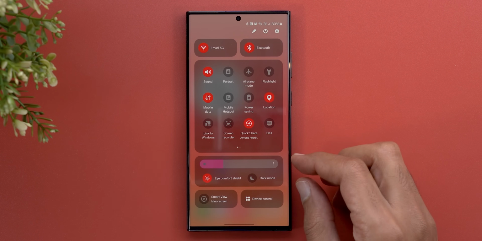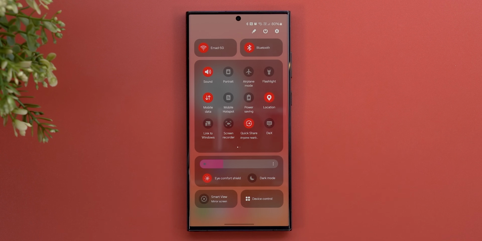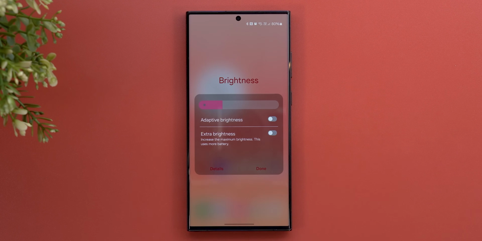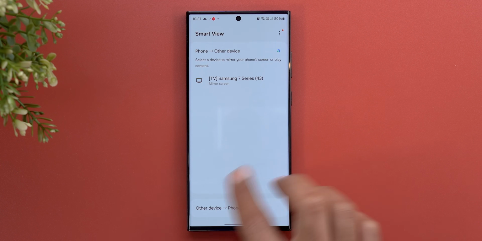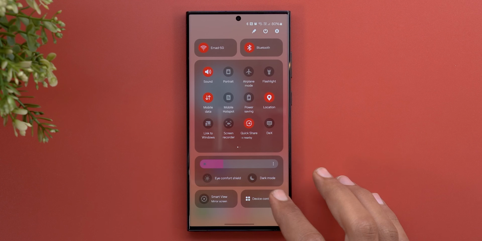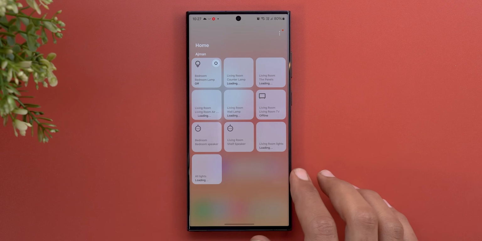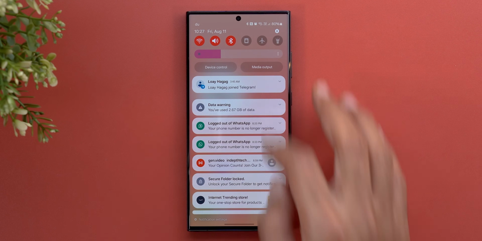The third section is dedicated for the brightness slider and some related options like the eye comfort shield and also the dark mode, plus the ellipses in the brightness slider to give you quick access to some toggles like adaptive brightness and extra brightness. And lastly, 2 more tiles at the bottom, one for the smart view, which will take you right away to the settings page, and the second one is for the device controls, which will open your smart devices toggles.